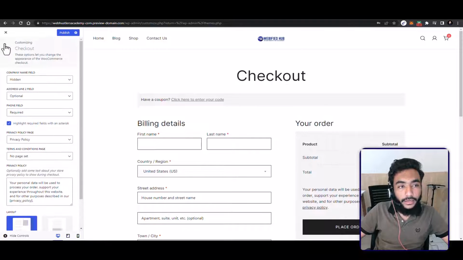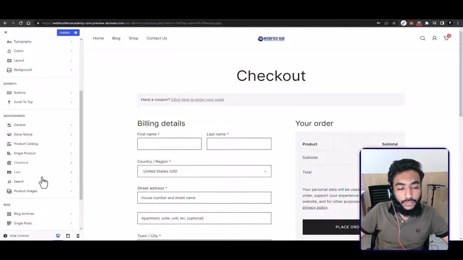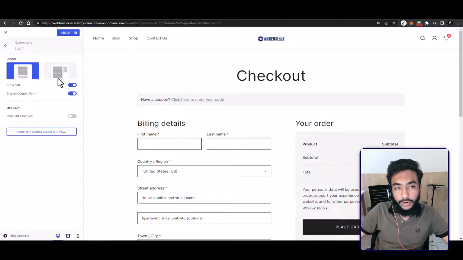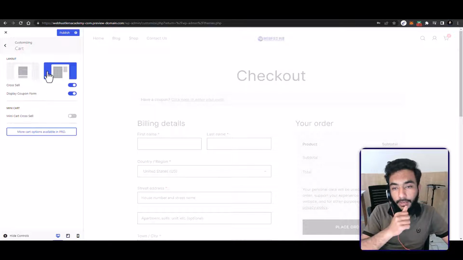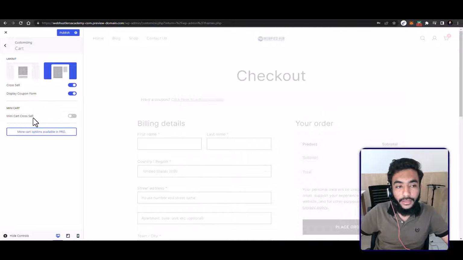And then we'll go to the cart, and how your cart should be displayed. First one is this layout, then second one is this layout. You have 2 layouts, and you can select any of them. You also have the mini cart and cross sell, so you can do cross selling as well. In the cart you will also get the coupon form and the cross selling option. If you want them, you can use them, otherwise you can leave them.